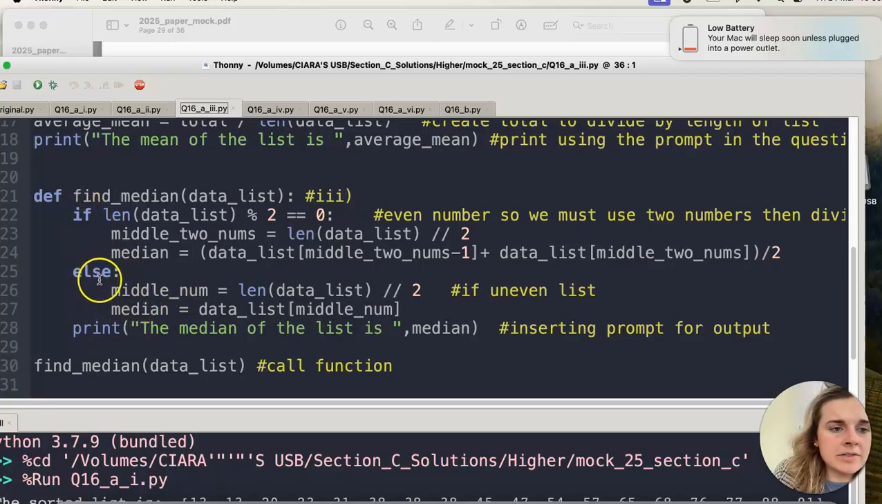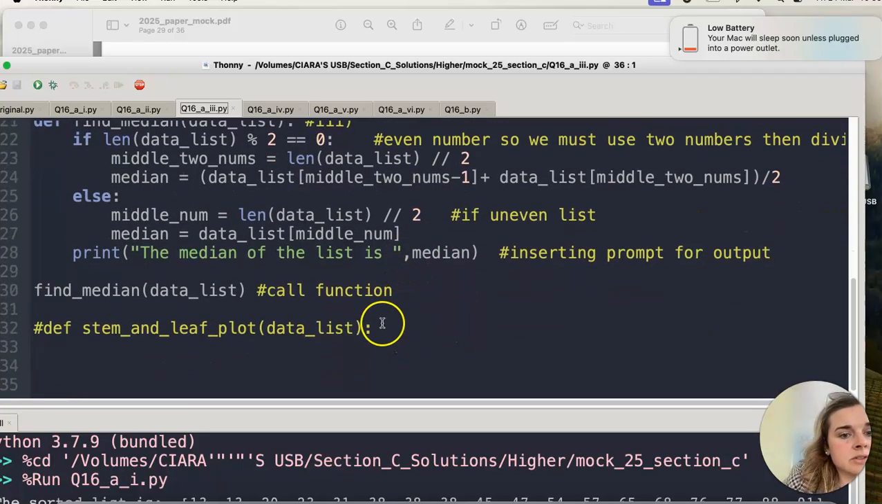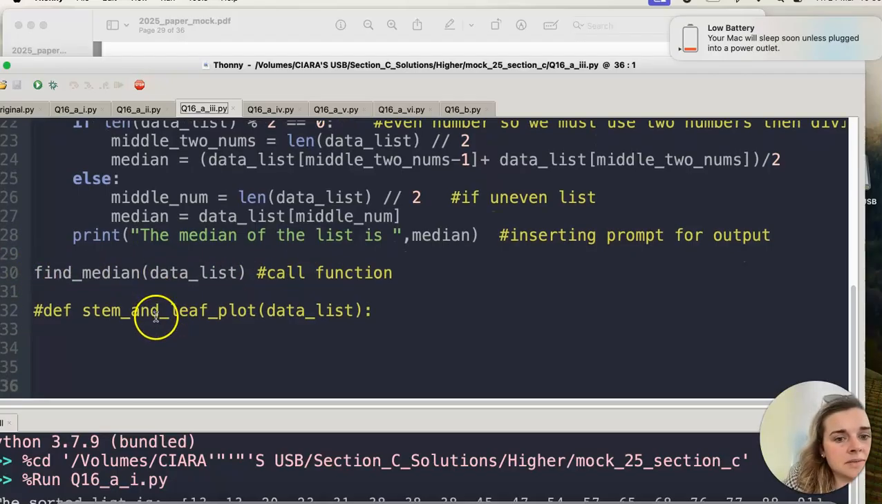Else then, so you have your if and else. This is the other option, where you have an uneven list, so it's simpler. Middle num equals len of data list, floor divided by 2. Median equals data list, and then it's the middle num, whatever that is. Print the median of the list is, and then median. Don't forget you have to call your function as well. So here on line 30, find median data list. That's just calling it back around.